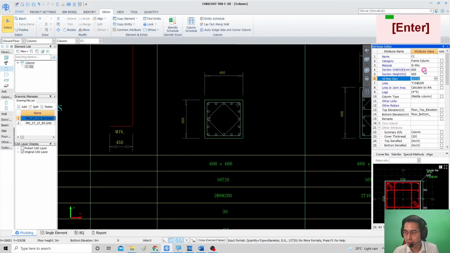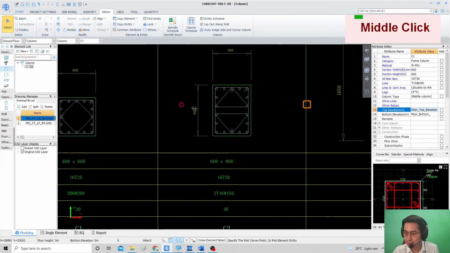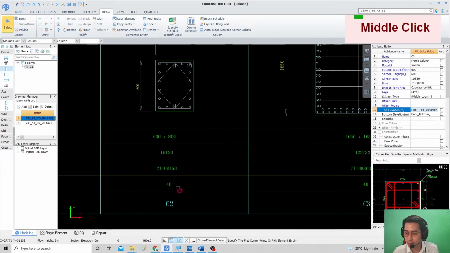Just key in accordingly. On this main bar and the link, we will explain about this in the next video. It will take quite some time to explain this area and the leg as well. So yeah, that's all. And then for the next one, we'll be filling in the C2.